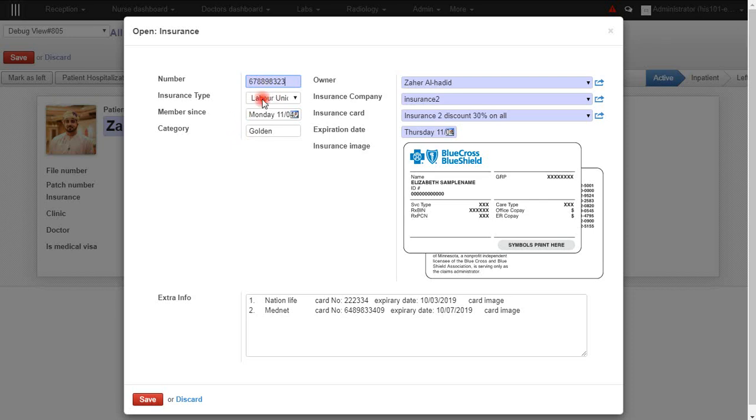This is a card number, this is the insurance type, this is labor union, for example. This is the date that this owner is a member, and this is the category, and this is the insurance company that covers this insurance, and this is the core of the insurance. Here we define an insurance card, and each insurance card is attached to a specific sale order.